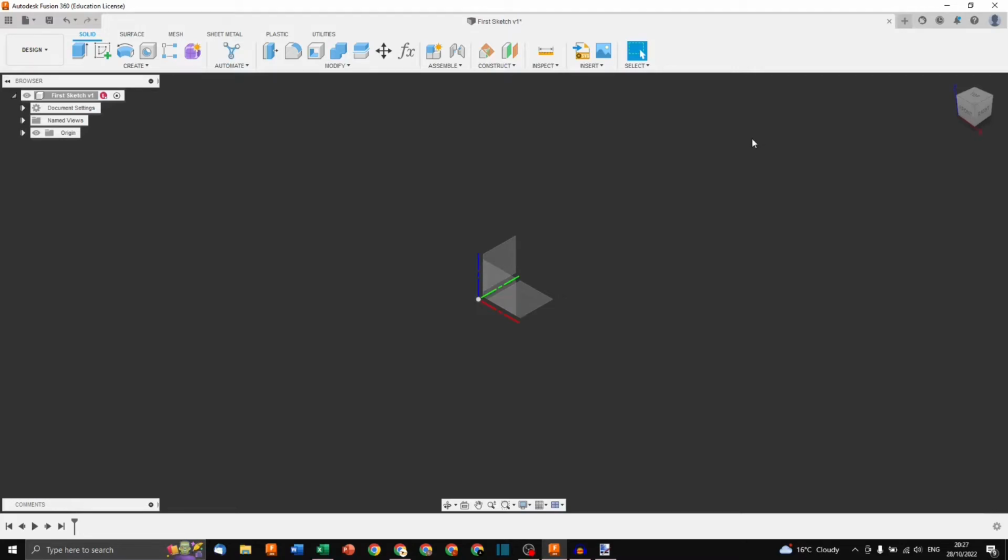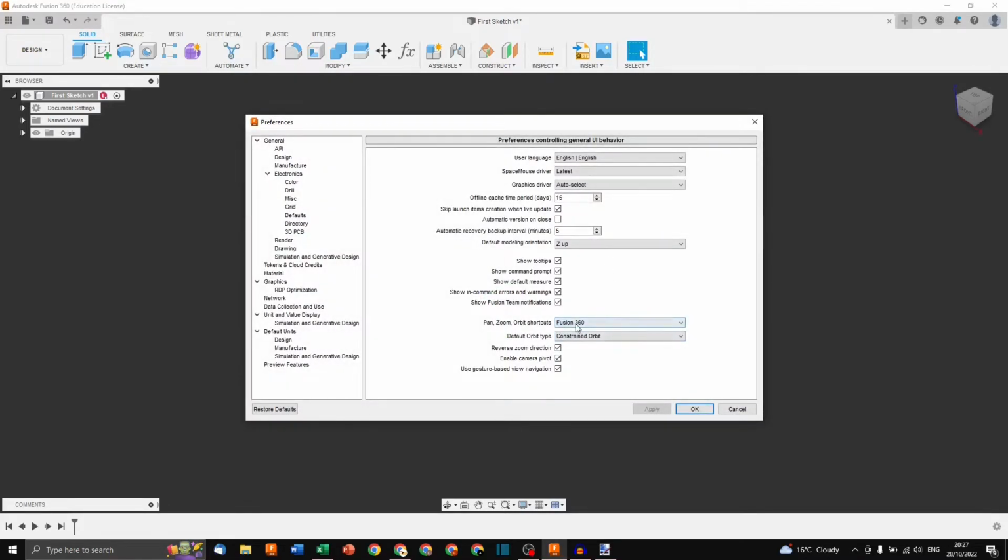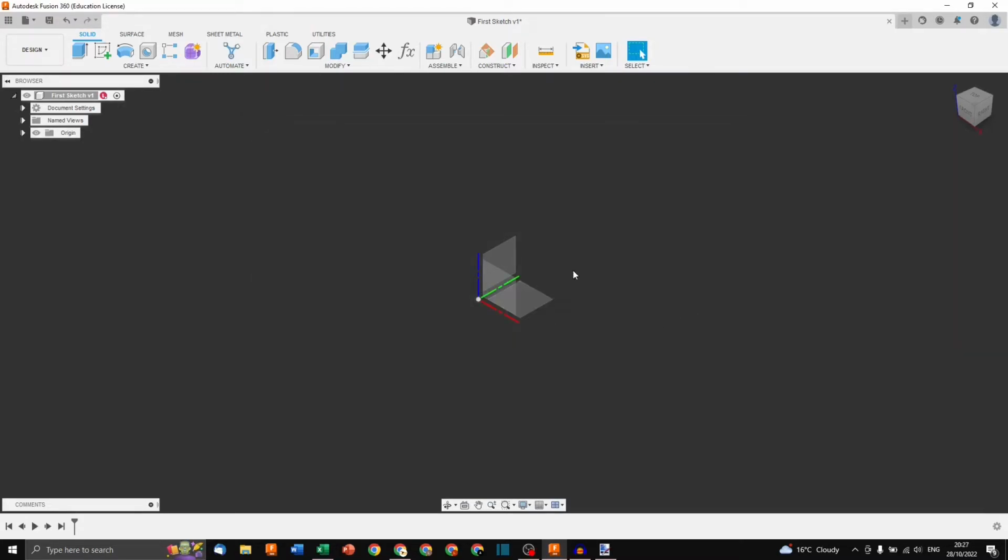You can set your keyboard shortcuts up here in your preferences for both the type of shortcuts. I'm using Fusion 360. If you're used to other CAD software, you can change the shortcuts. I recommend leaving it with Fusion. You can also choose if you want to reverse the zoom. For me, I always reverse zoom. It's more natural.